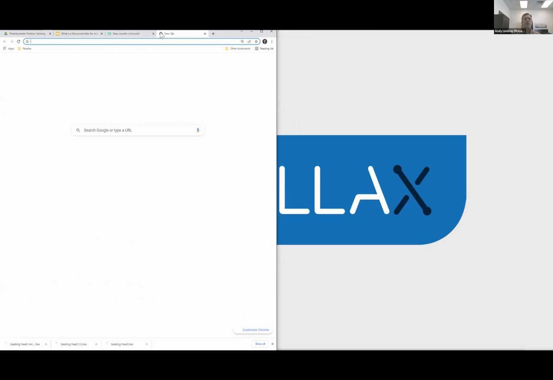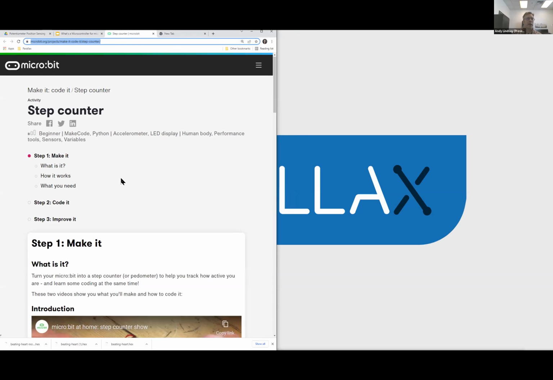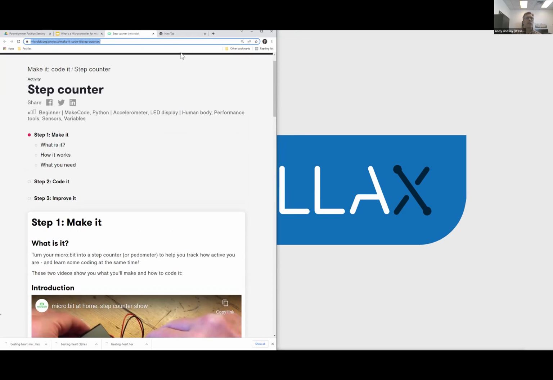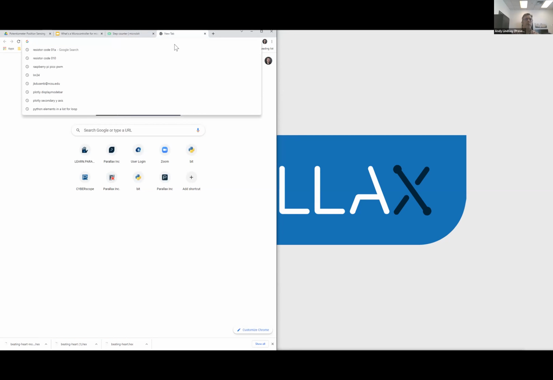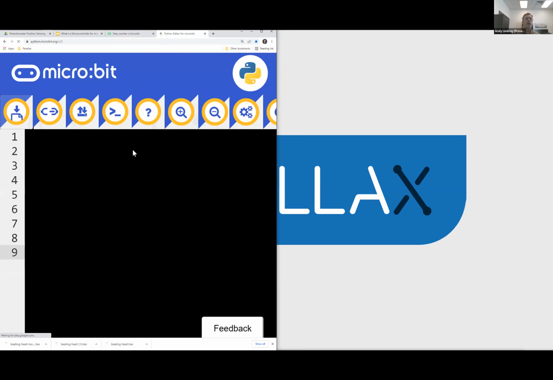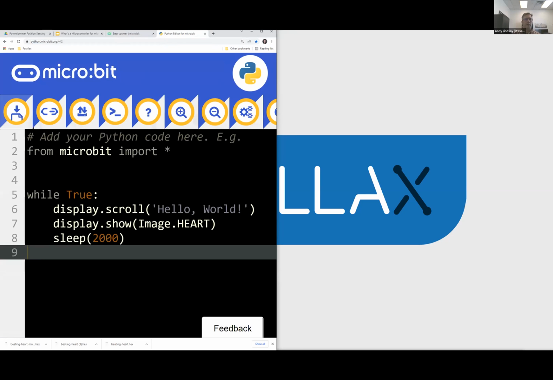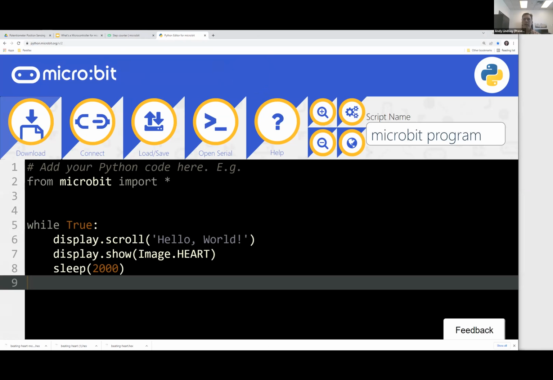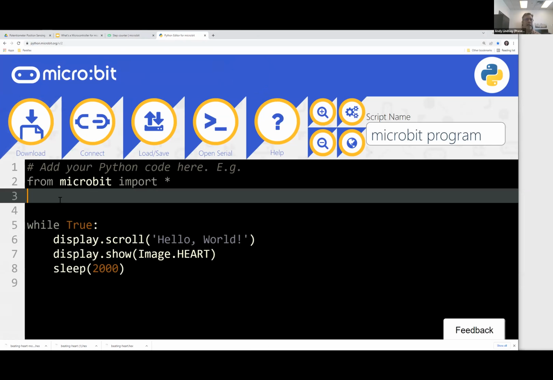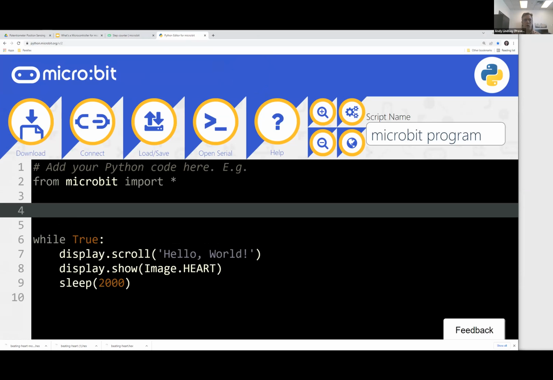The save as would be, so let me open step counter real quick. Or actually, no, I'll just go to python.microbit.org. That's the programming site that I was just at. Okay, so here we are in python.microbit.org, and we've got their default Microbit program. So if I make a change in it, for example, I'll print hello to the terminal.